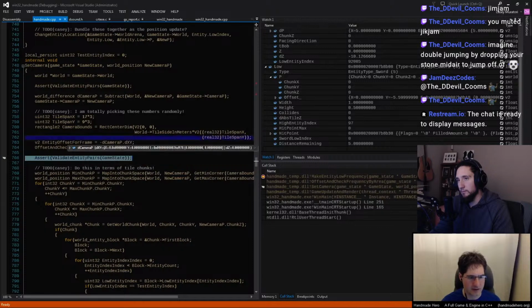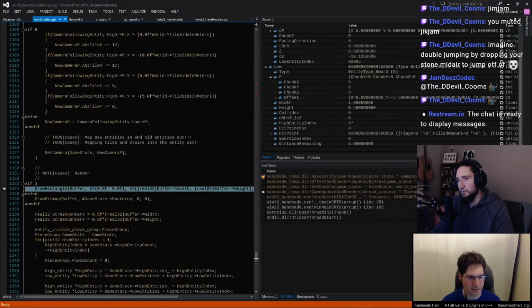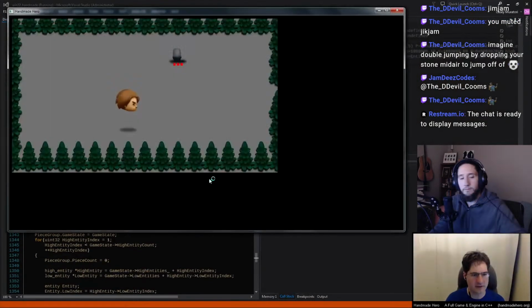Entity offset per frame is nothing. So that's, I guess, what to be expected. We're in this first game update and render through, so I don't know. That's pretty bizarre. Let's find out why that's happening.